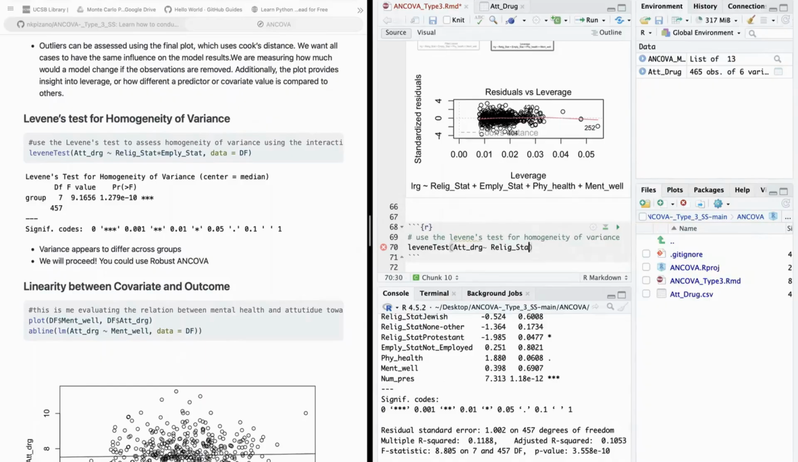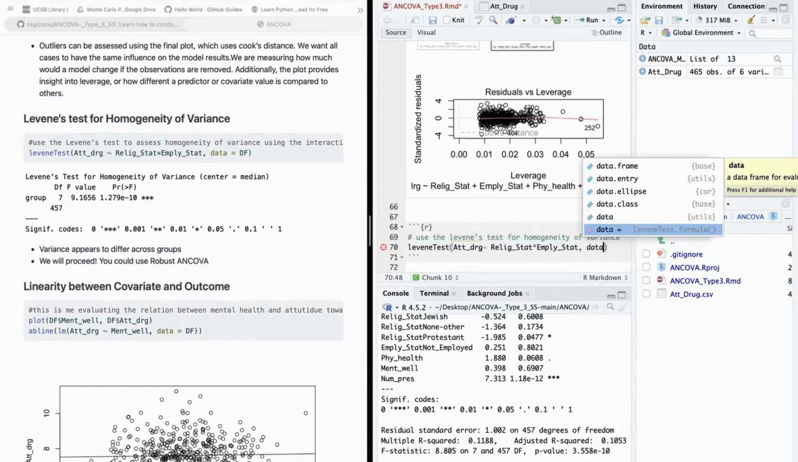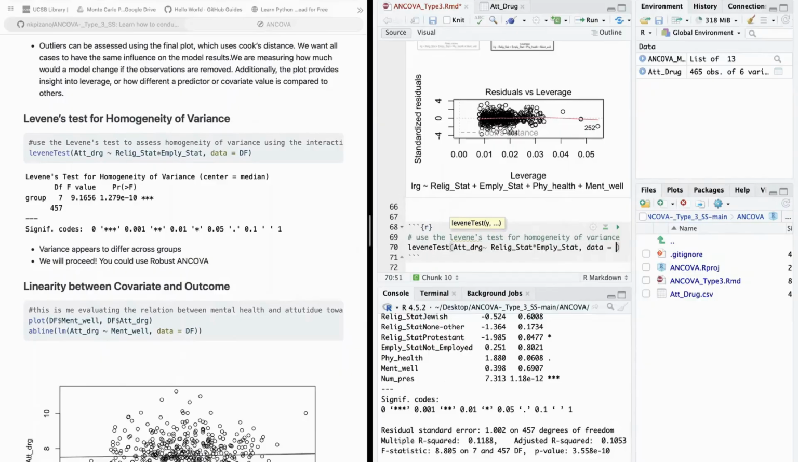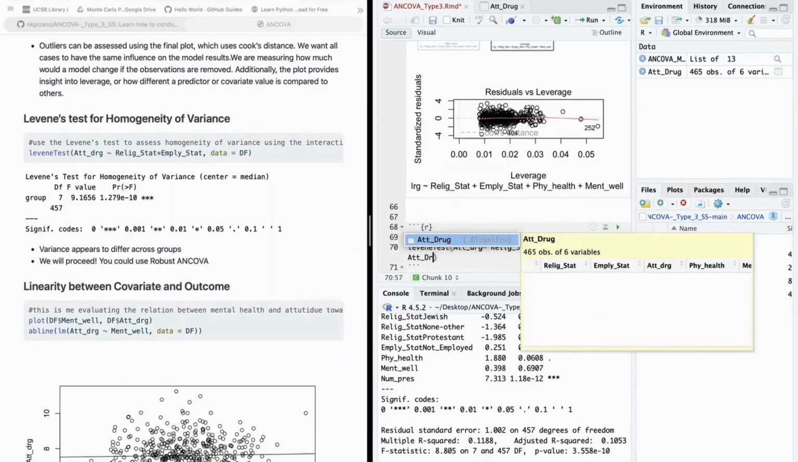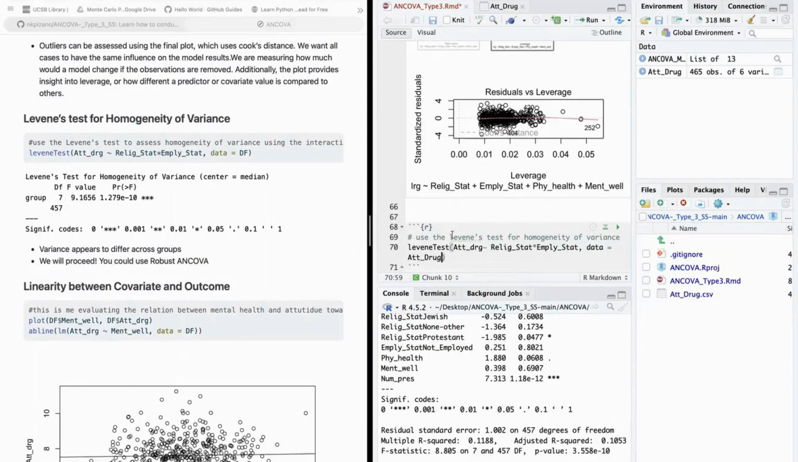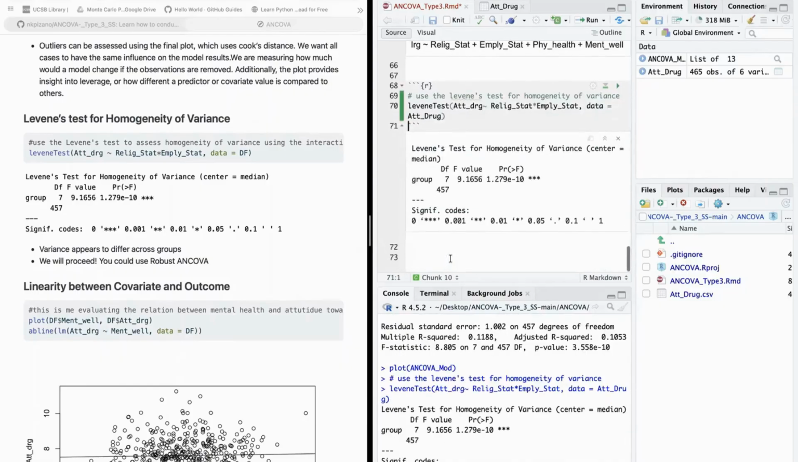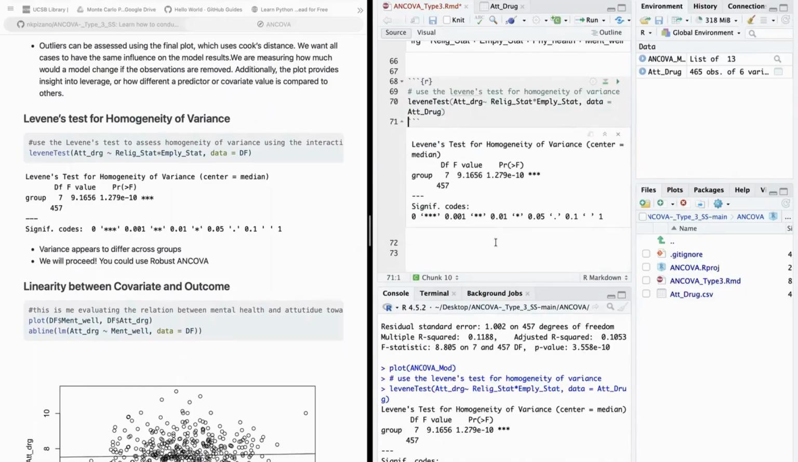And then I'm going to note that I'm looking at the interaction. Employ stat. And I need to specify the data frame that I'm using here, and it is going to be ATT underscore DRUG. All right, so now that we have this argument all set up here, I need to go ahead and run it. I can run it by being at the end or in the middle of my argument, and then I'm going to hit Command and then Return, and then you'll get a Levene's test.